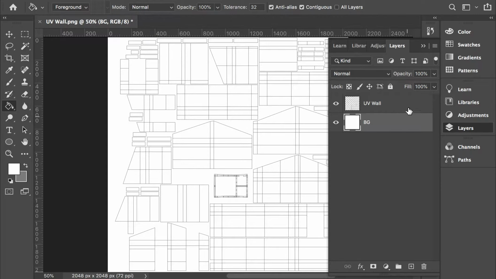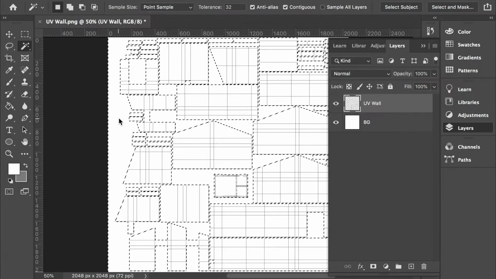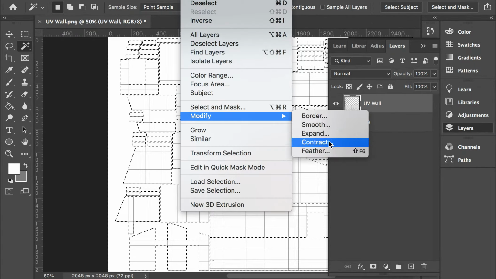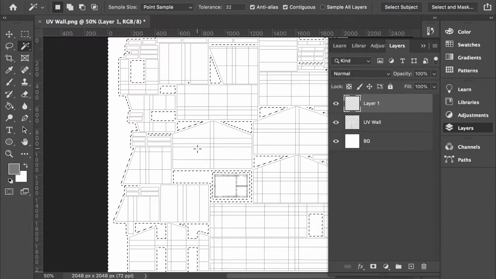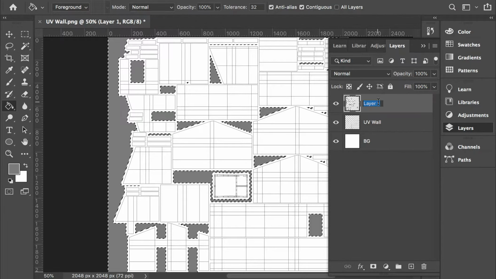So this is the same procedure, so I'll just move it very fast. And click on here and select modify and contract 15 pixels. Create a new layer and use this color and fill and name it as mask.